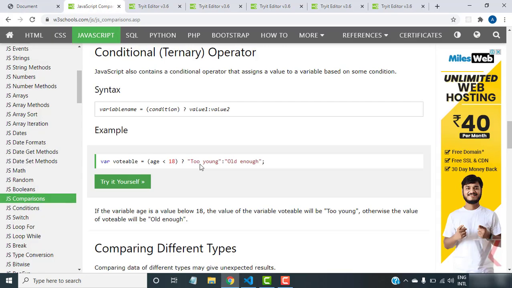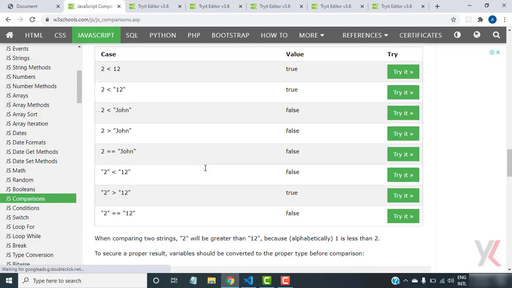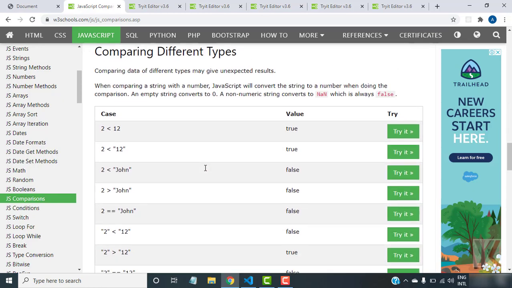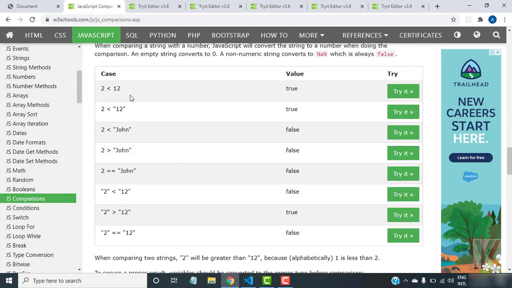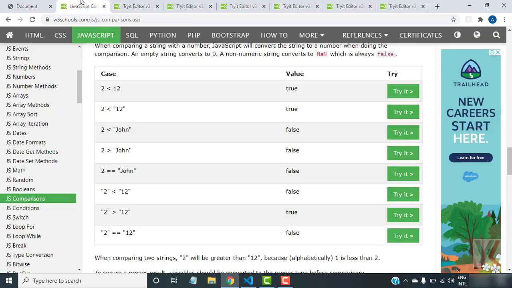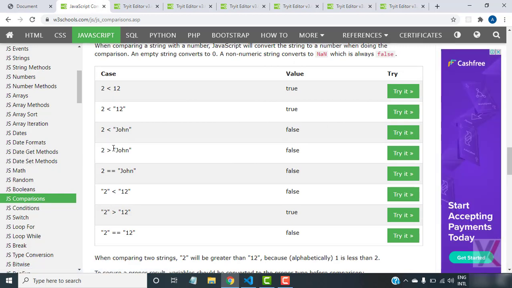Here we have covered data types actually. Here you can see 2 is less than 12, so it will be true. 2 is less than John, false, because it is a string and it is a number over here, so it will return false. It will always return false because we are comparing a number to a string.